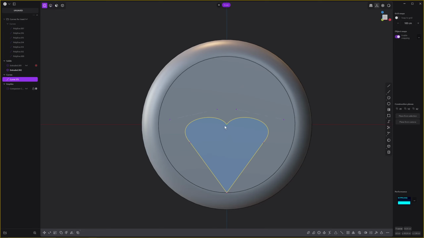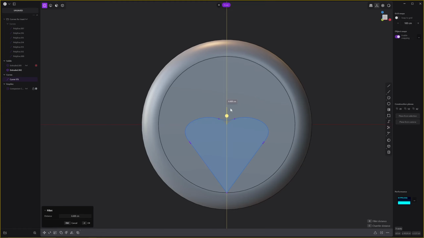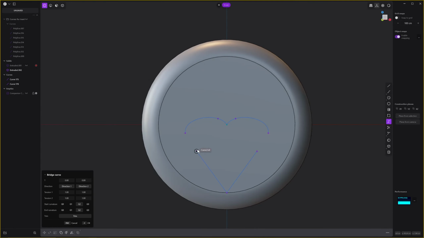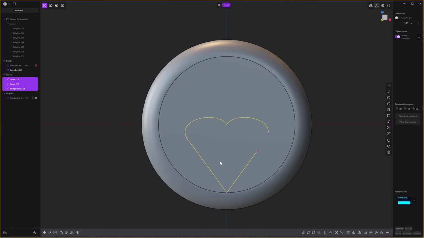Then we're going to go 1 into vertex mode. And we're going to select these and press O to offset them. Or we could even press B to bevel them. Let's press O to offset them. Okay. And then I want to press T and just trim out these sides here. I'm going to press F on here and I'm going to type in bridge curve. And I am just going to bridge these two like that.